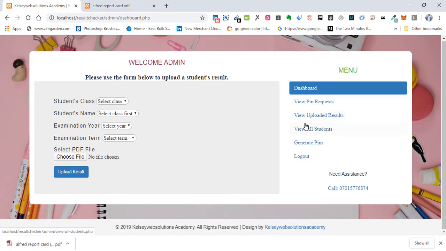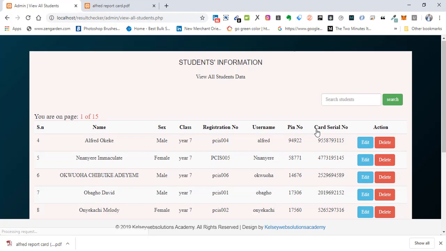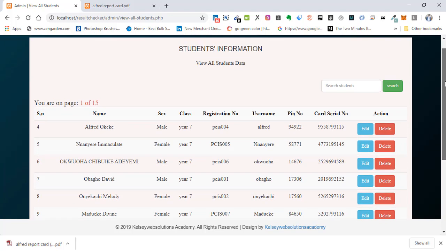So the next thing I want to look at is the view all students menu, the link. So I'm going to click on view all students. Now here I have the student information. It's a paragraph that says view all students data. Now if you notice here, we have a search students text box, but mind you, we have not actually added the search functionality yet, but that will be added later on in the tutorial. Okay, I'm going to add this functionality, and we're going to be doing that together.